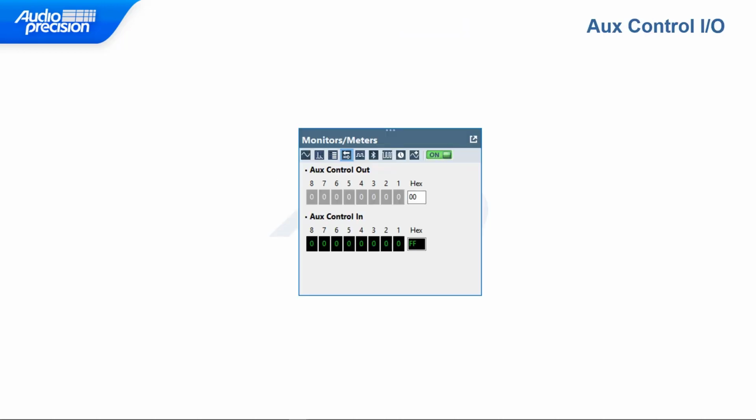First, let's look at the aux control input-output feature available in almost all APX hardware audio analyzers. This picture shows the Aux Control IO monitor in the Monitors and Meters section of the APX user interface, just below the navigator. You're probably more used to looking at the scope or FFT monitors, but several other monitors are available, including this one. This monitor shows the state of two 9-pin digital I/O ports on the back of the APX 500 analyzer, one for input and one for output.